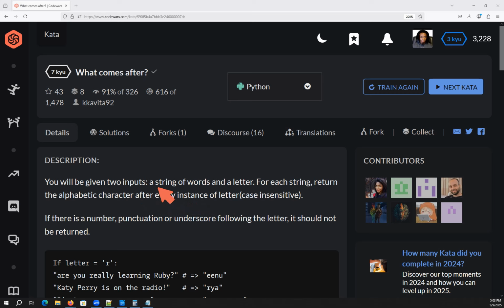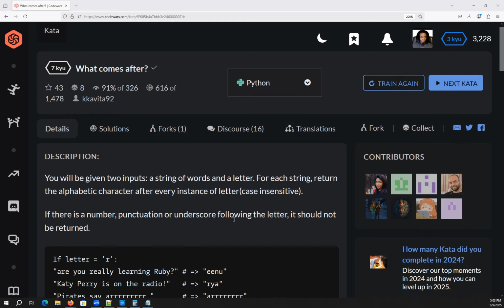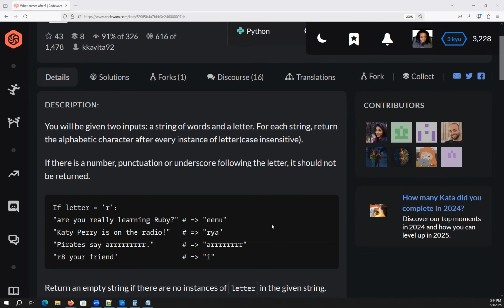So you're going to get a string and a letter as arguments. And then as you go through the string, return the alphabetic character after every instance of the letter you're given. Case insensitive. And this is important: if there's a number or punctuation or underscore following the letter, it should not be returned. So we're only going to return the alphabetic characters after the one we're seeking.